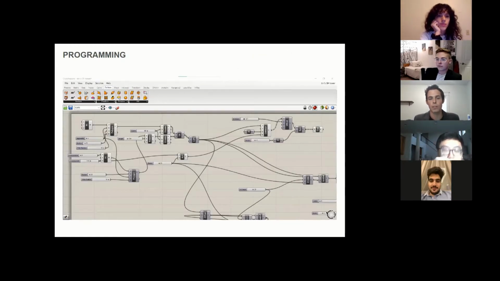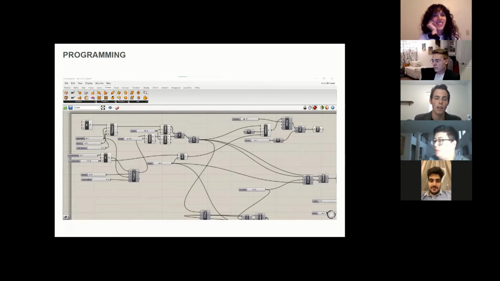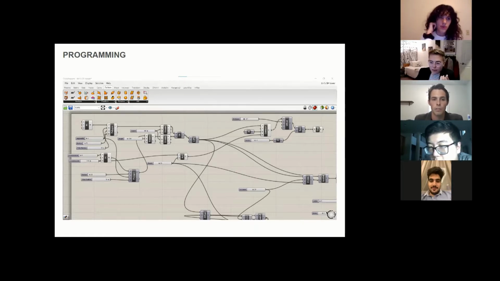And so here you have the basic canvas for Grasshopper, and this is what we'll be working with today. And you can start to see the different components that will be input into the program and how they start to connect to one another in reference and feedback with each other.